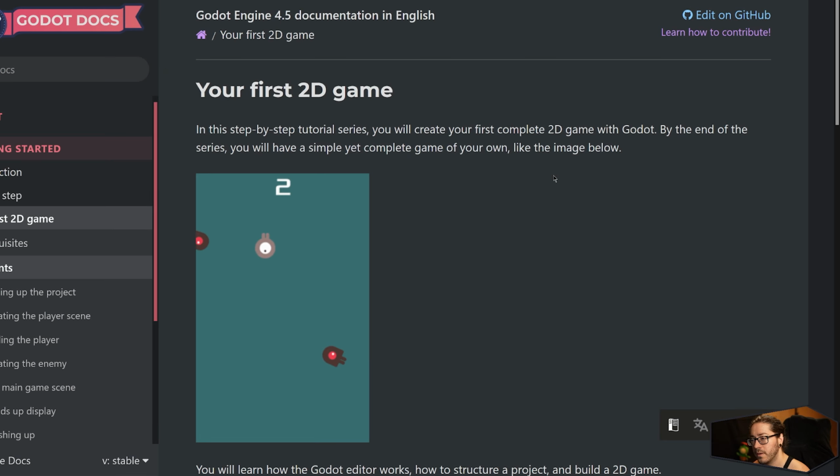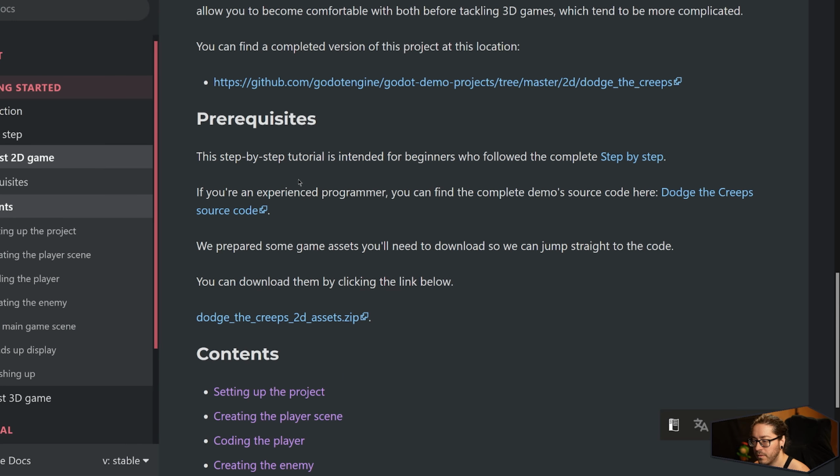Okay, let's get started with making your first 2D game from the Godot documentation. The first thing you're going to need to do is scroll down to the prerequisites section and then make sure you download the Dodge the Creeps 2D assets .zip file.